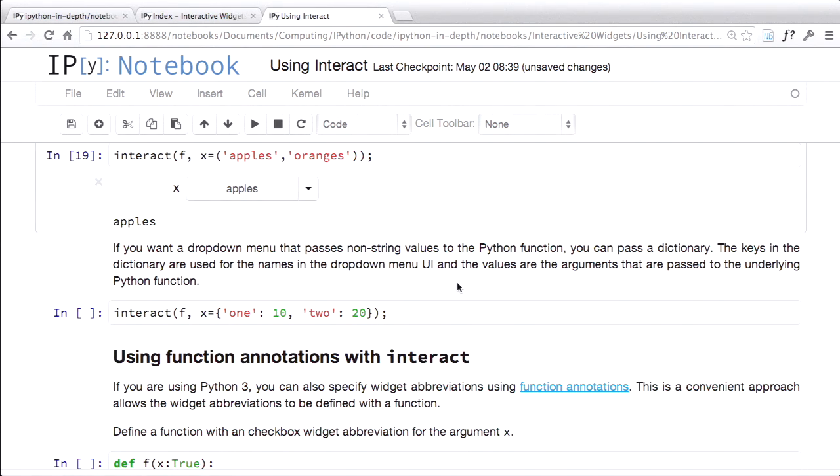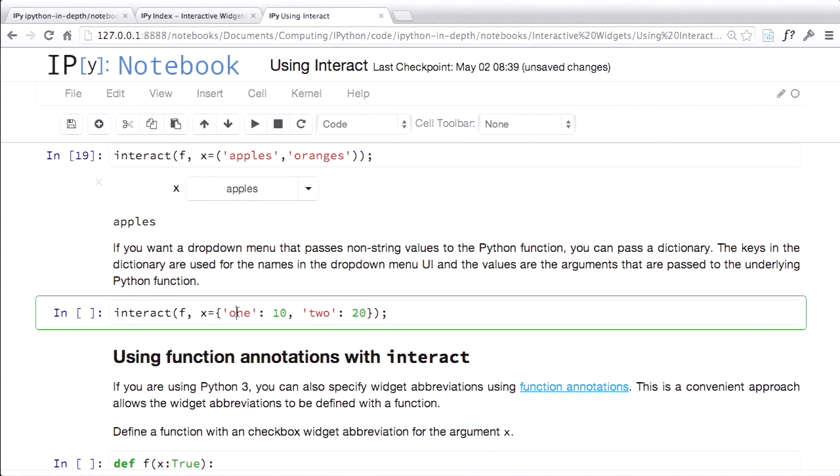However, sometimes you would like to use strings in your drop-down menu in your user interface, but you want a non-string type to be passed to your function. And for that, you can pass a dictionary. So here, 1 and 2 will be the string names in the drop-down menu in the user interface. The values that are passed to the function f will be 10 when 1 is selected, 20 when 2 is selected.